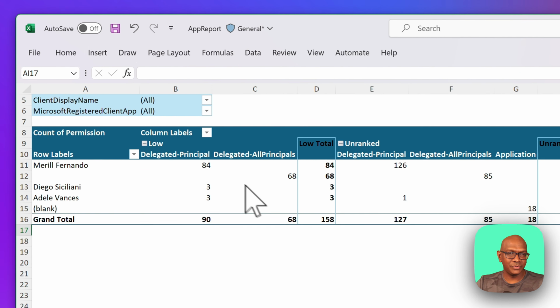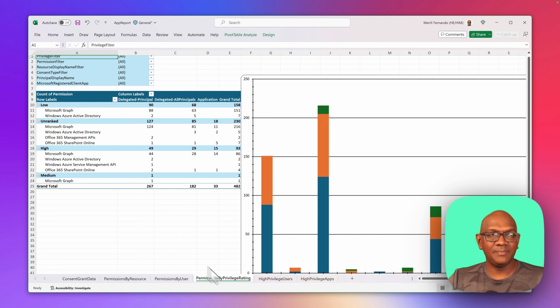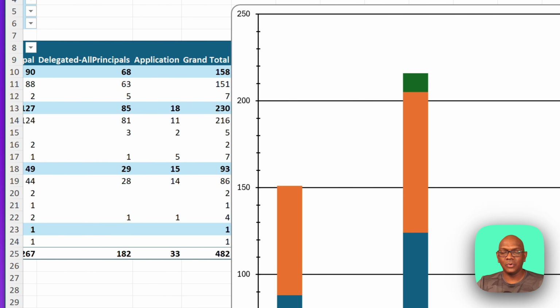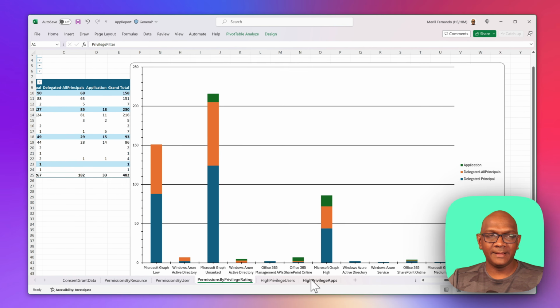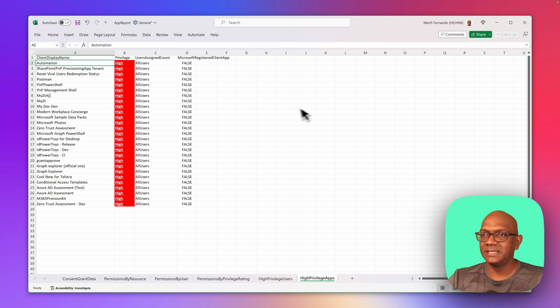I only have a few users with delegated permissions in my tenant. You can see by rating as well, where they fall, whether it's high, medium, low, or unranked. And you also get the summary view of the ones that are specifically flagged as high. And now this high, medium, low rating is being generated based on a CSV file that we have, and you can provide your own rating for these permissions.